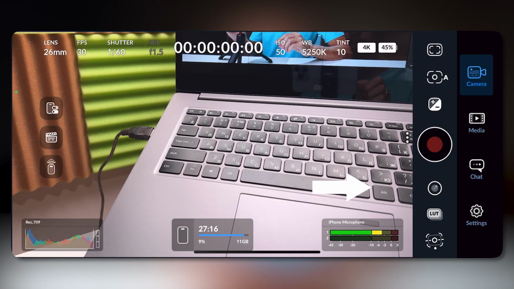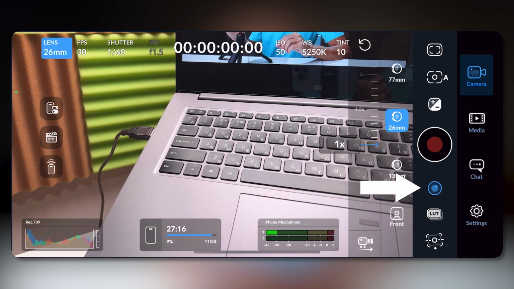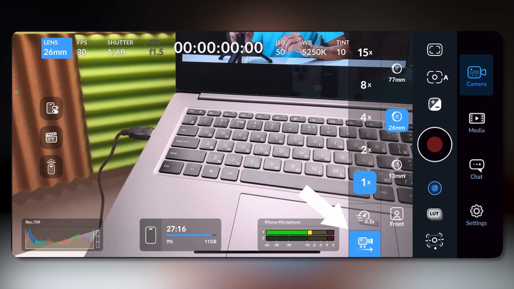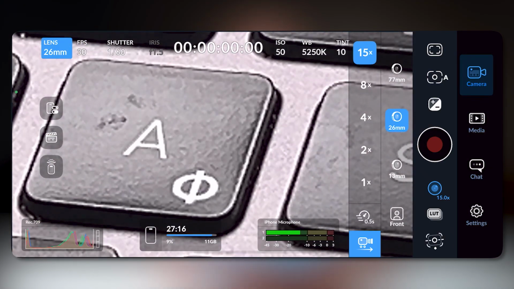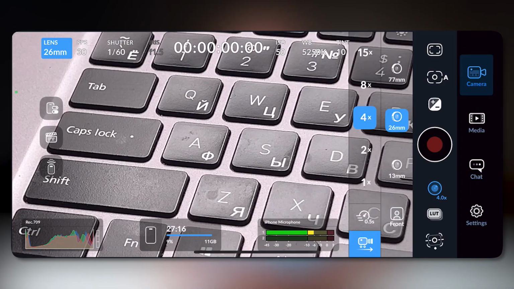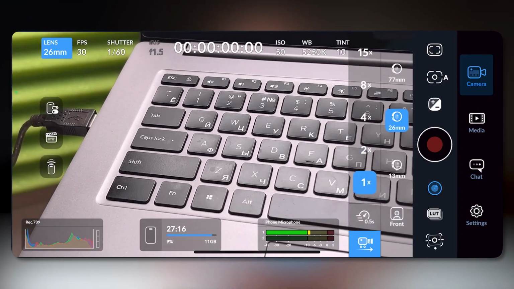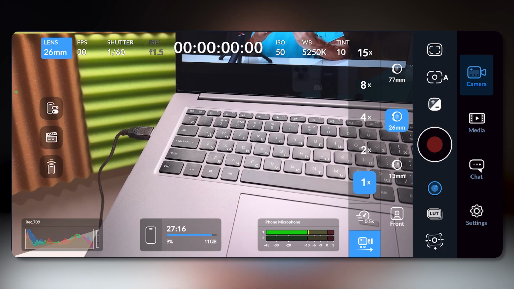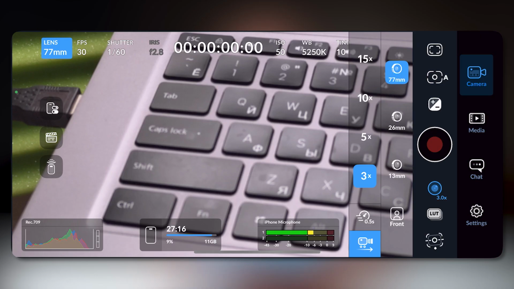The next feature is digital zoom. If we tap the camera icon, we now see a symbol for digital zooming. For example, I tap 15x and now you see the dust spots on my keyboard. You can zoom 2x, 4x, 8x, etc. Keep in mind this is a digital zoom. The image stretches, becomes pixelated and noisy. Use it carefully. If you want real optical zoom, you need to switch cameras, for example 77mm.